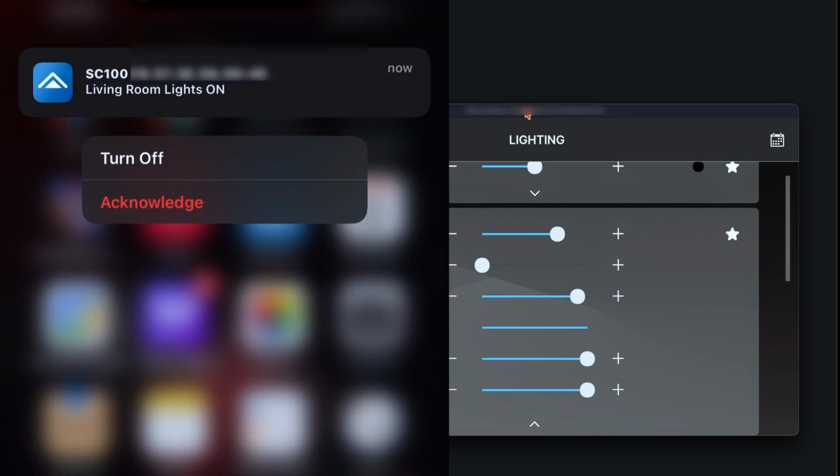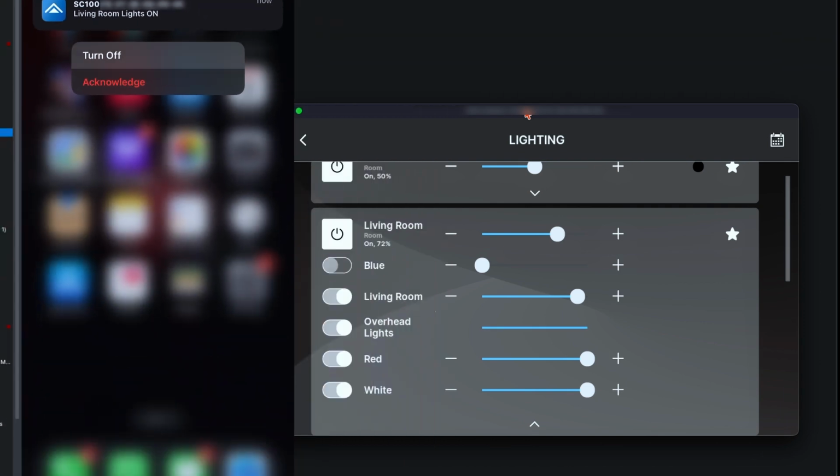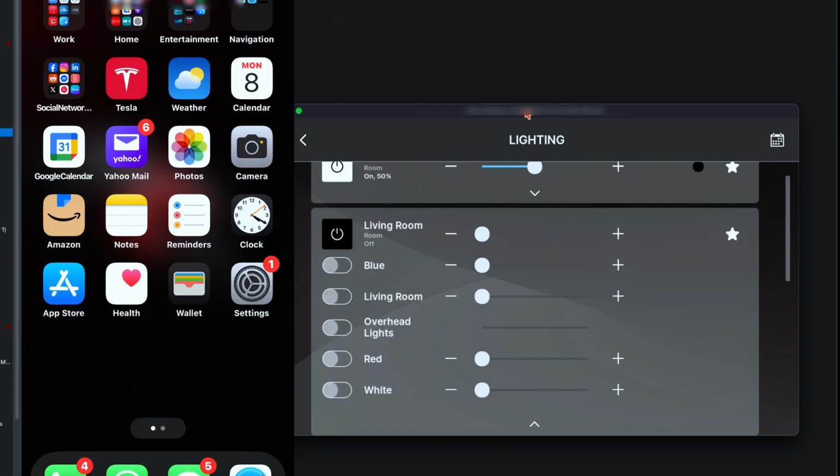Excellent. So I can acknowledge it, so leave it, or I can turn the lights off. I'll go ahead and turn them off. And we see the living room lights are now turned off. Excellent. So what a great feature to have action events available to us.